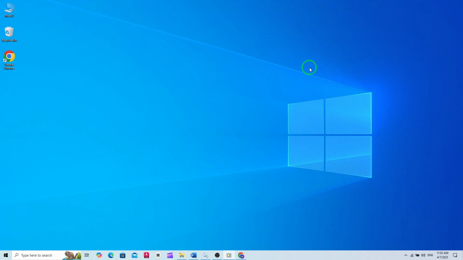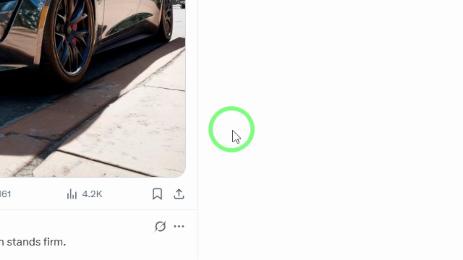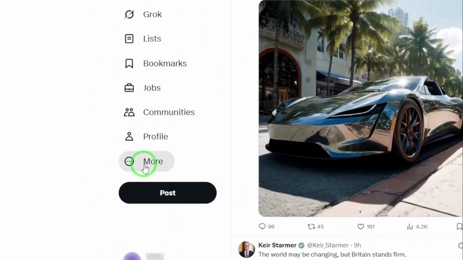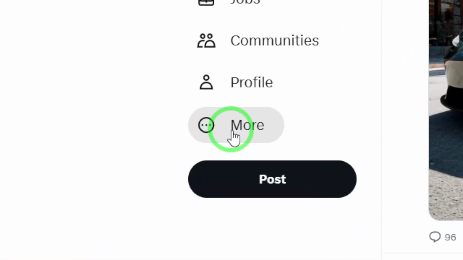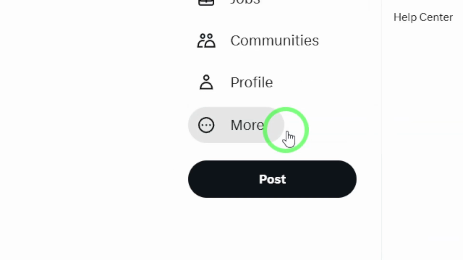First, open your preferred web browser and navigate to x.com. Log in to your account using your credentials. Once you're on the home page, look at the left-hand menu. Here, you'll find an icon labeled More. It's represented by 3 horizontal dots. Click on it. Next, select Settings and Privacy from the drop-down menu.